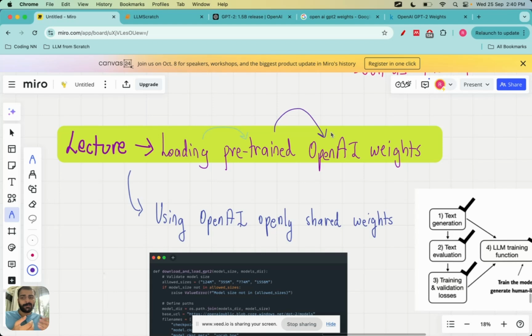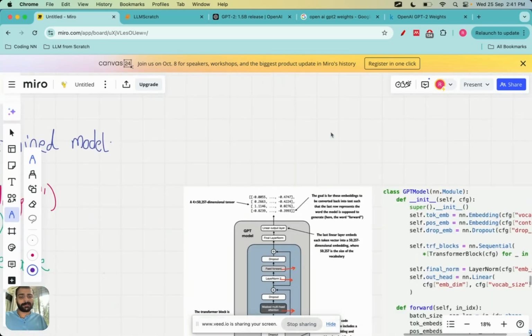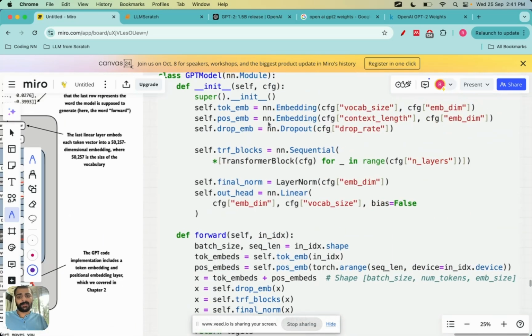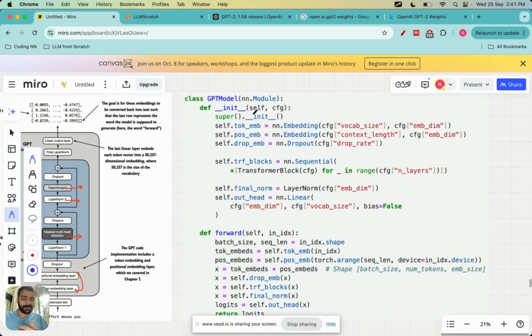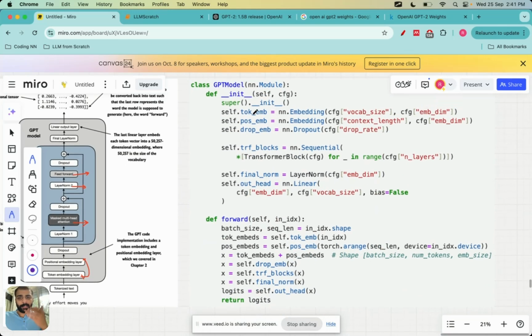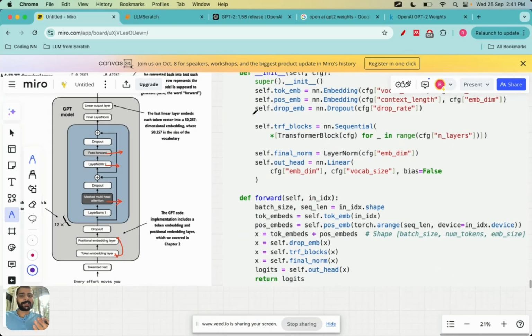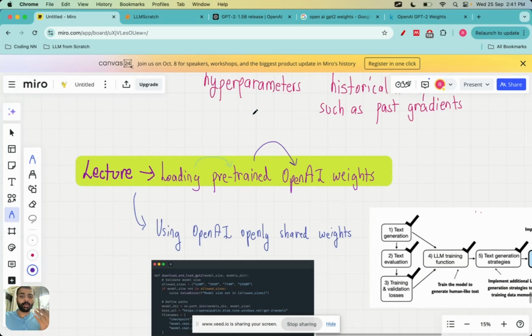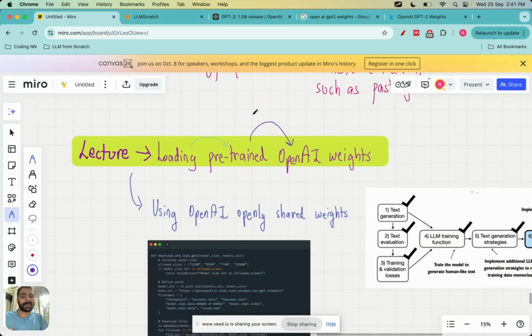This lecture will serve as a culmination of all the hard work which we have put in the previous lectures, because we are going to use the exact GPT architecture which we have built ourselves, using this schematic which I'm showing you right now, and the GPT model class which we have defined in this lecture series. And we are going to integrate this model class with the GPT-2 OpenAI weights which they have publicly released. So let's get started with today's lecture.